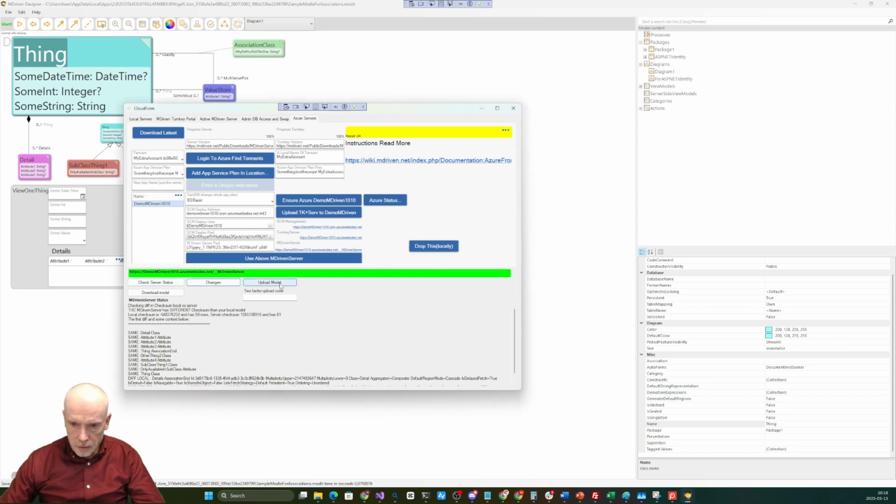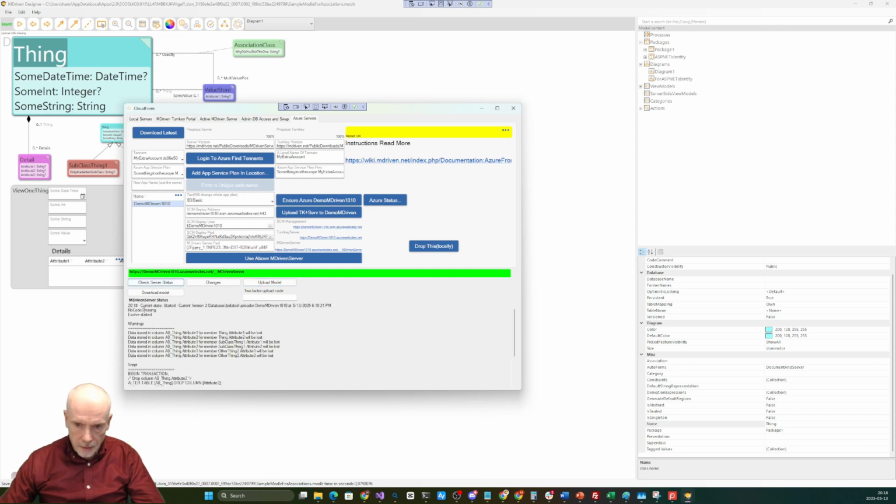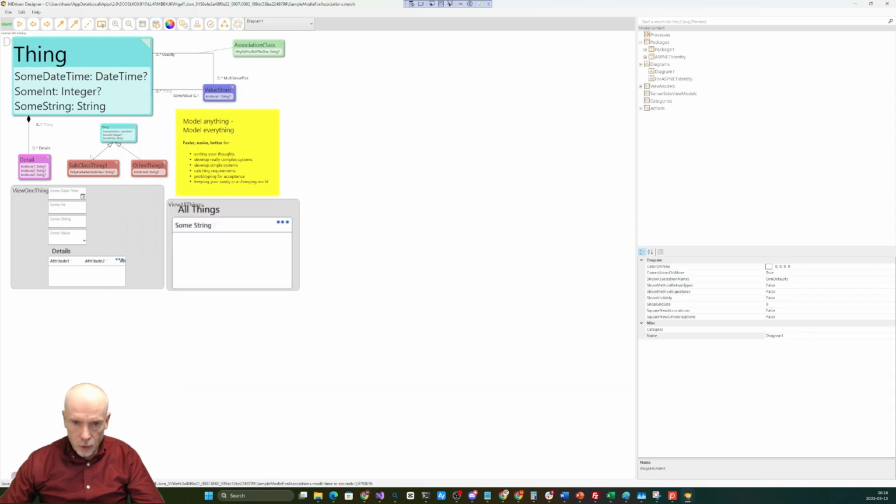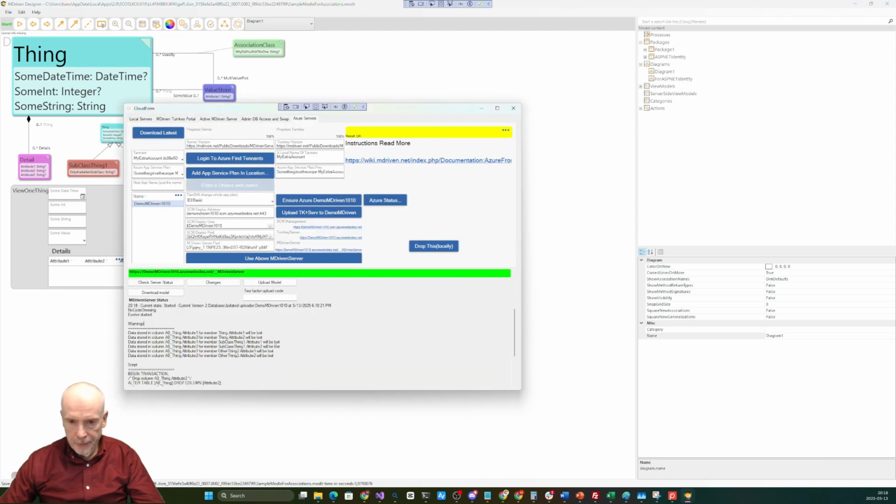So let's just go ahead and upload anyway and see that it will drop some columns, the ones that I dropped up here, both for the thing and also for the subclass and other thing, which we see here are subclass from that. So that's totally fine. Now I will be able to go to my turnkey server.